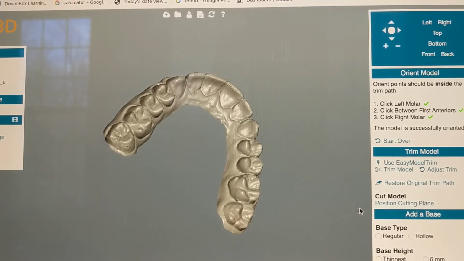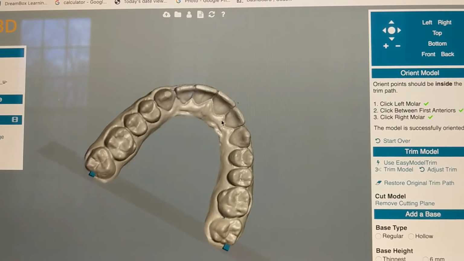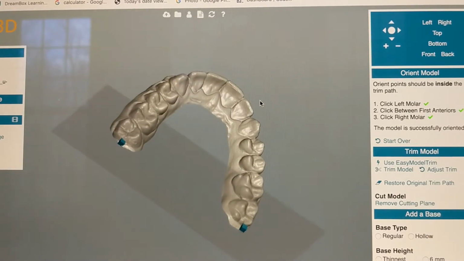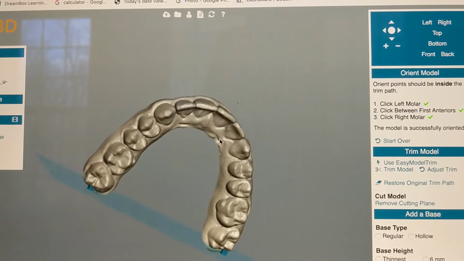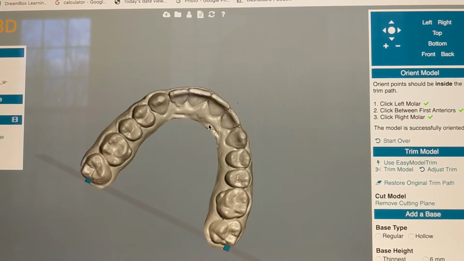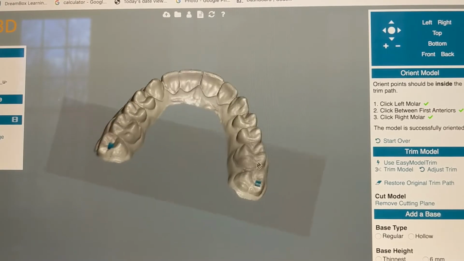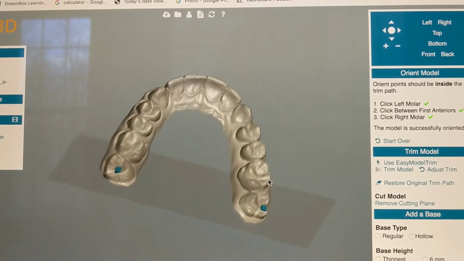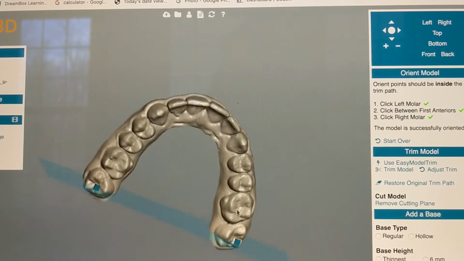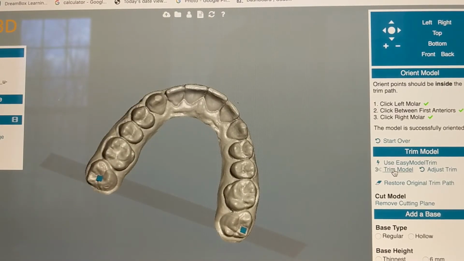So I clicked on this cut model position cutting plate, and you click on make one blue dot and another blue dot, and those connect each other automatically. So this gray, you see that gray plane, three-dimensional or two-dimensional plane, that's going to slice the model. So if we wanted, just to make it easier to see, I'm going to go through the middle of the tooth there. Normally we'd want to leave that whole second molar, but just to make it easier to see, I'm going to do it like that, and then we'll trim the model again.